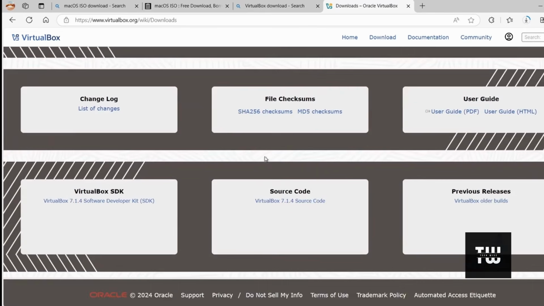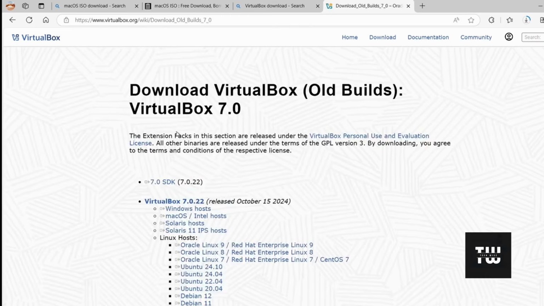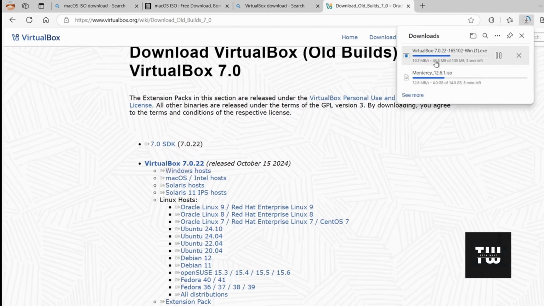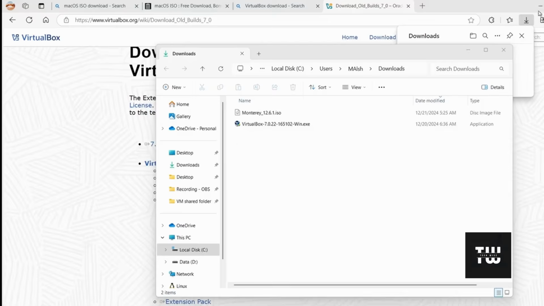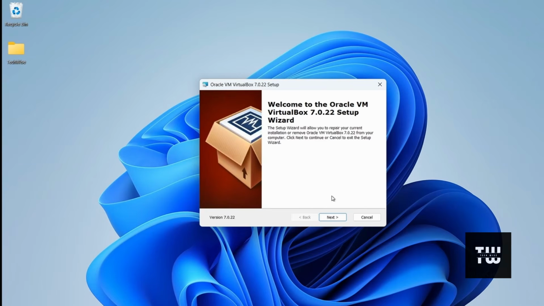Scroll down and under previous releases, click on VirtualBox older builds. Then click on VirtualBox version 7.0. Then click the link labeled Windows Host and it should start downloading. Now, if you can't find this version on this page, I've included it in the description. Once the download is complete, open the download folder and double click on the file. Click Yes when prompted and you'll see the setup window. Just follow the on-screen instructions to complete the installation.